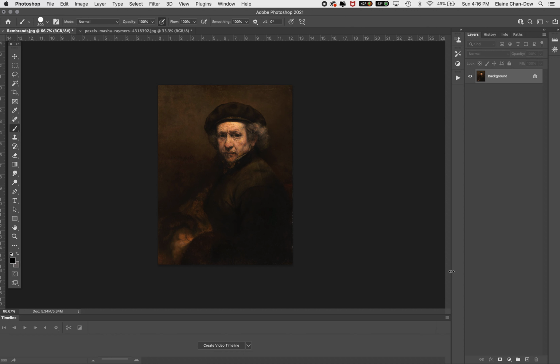Hi class, today we're going to talk about color map, color gradient, and color table. So in the past few weeks and exercises, we've been doing a lot of gradient mapping. So we're going to continue that with this exercise.